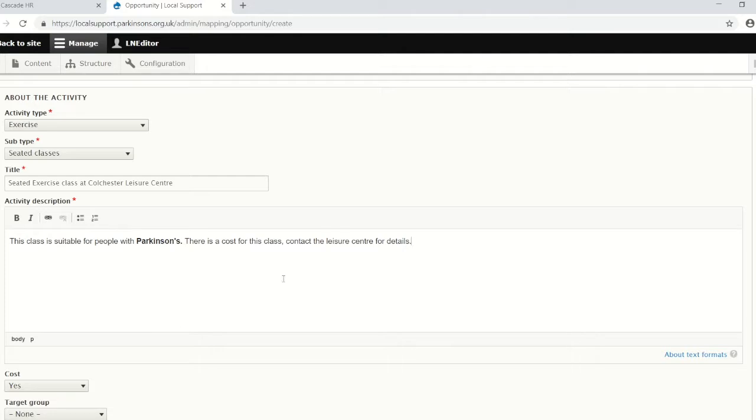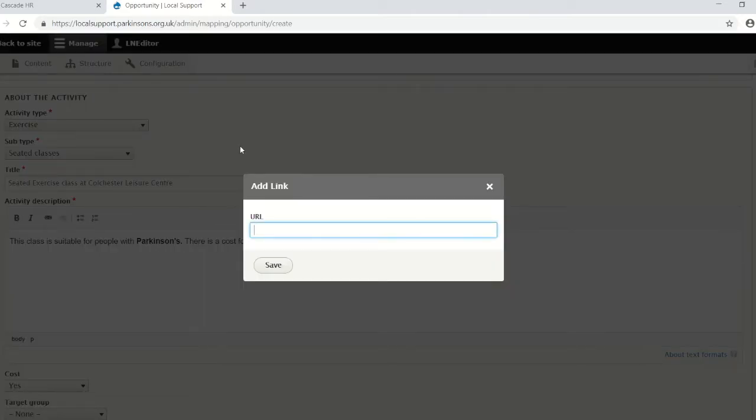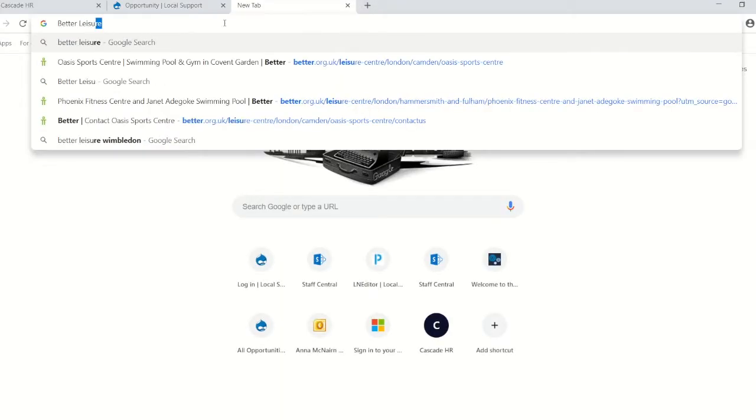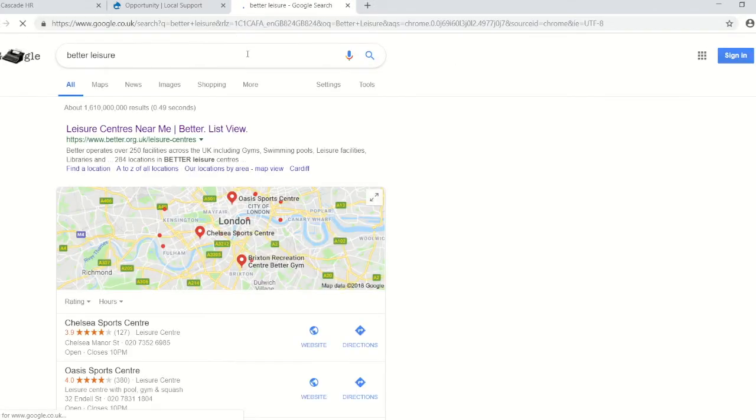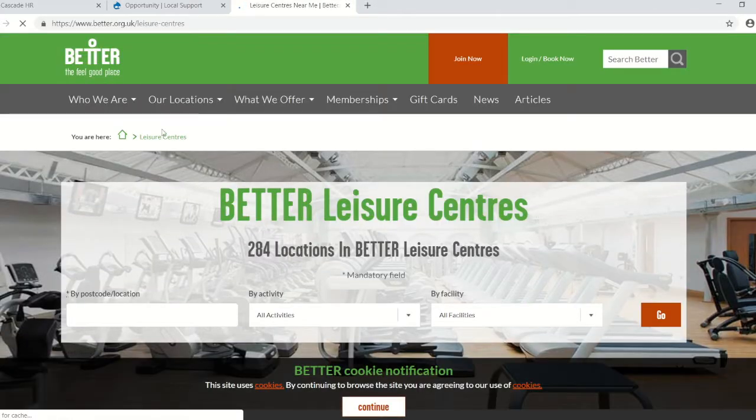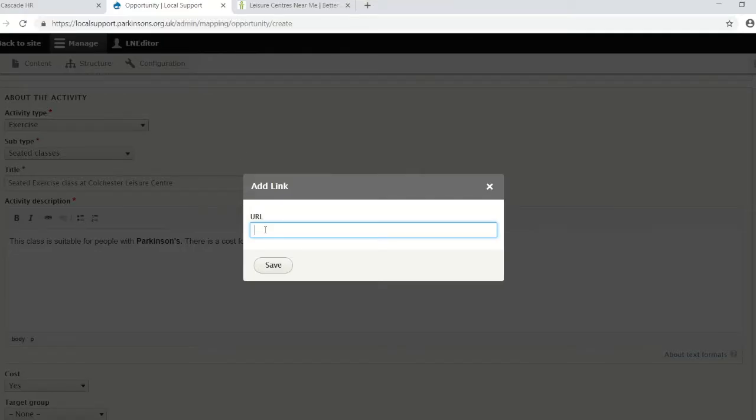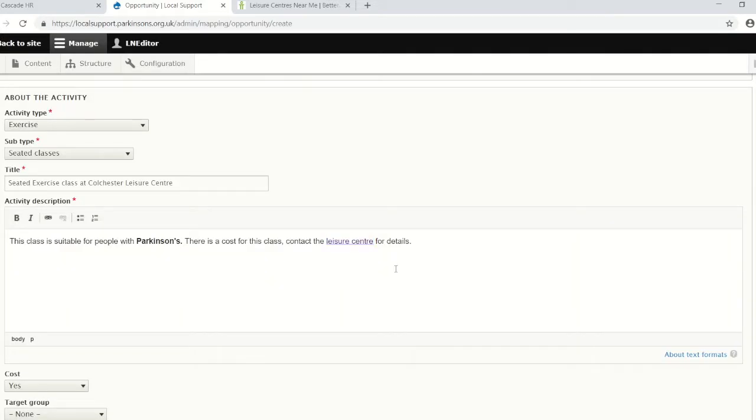You can add a hyperlink here. Type: you can find out more about this activity here. Simply highlight the word where you would like to insert the link and click on the link icon like this. Now paste a web address of the provider here and click Save. Now you've created a link that will help people find out more information about the activity.